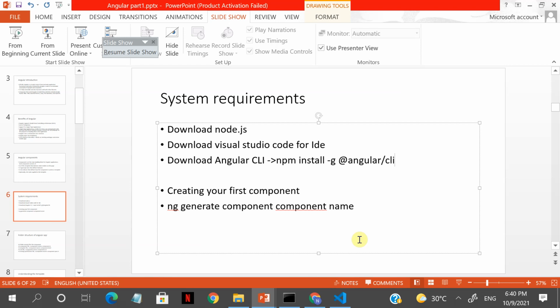So for that we will be using Node.js. Node.js is the Angular Google approved server to run on. By default it runs on Node.js. Then Visual Studio for the IDE, and then Angular CLI.